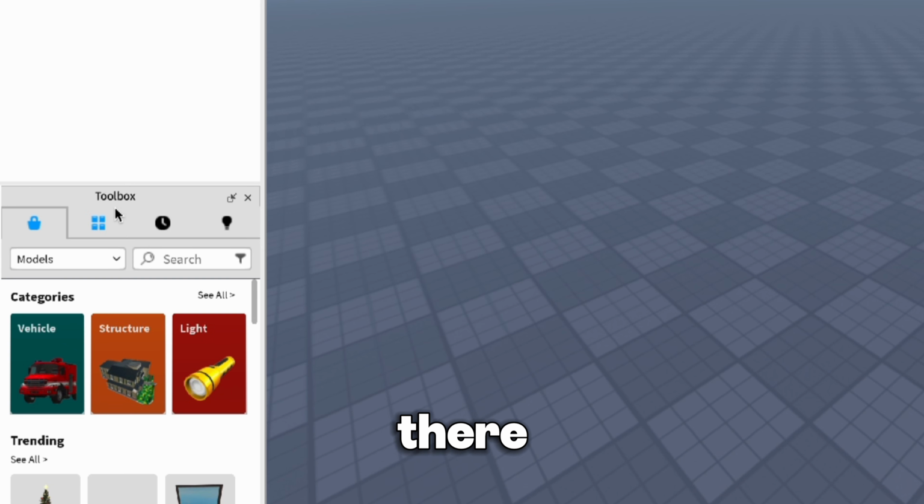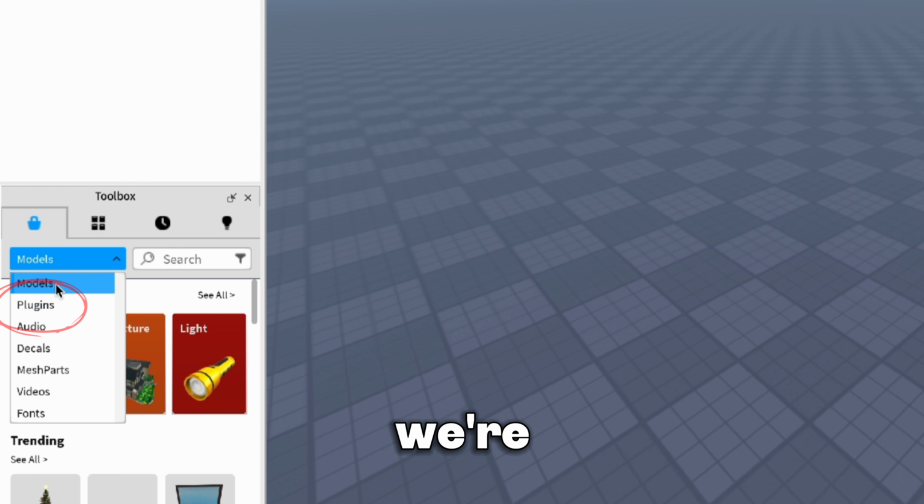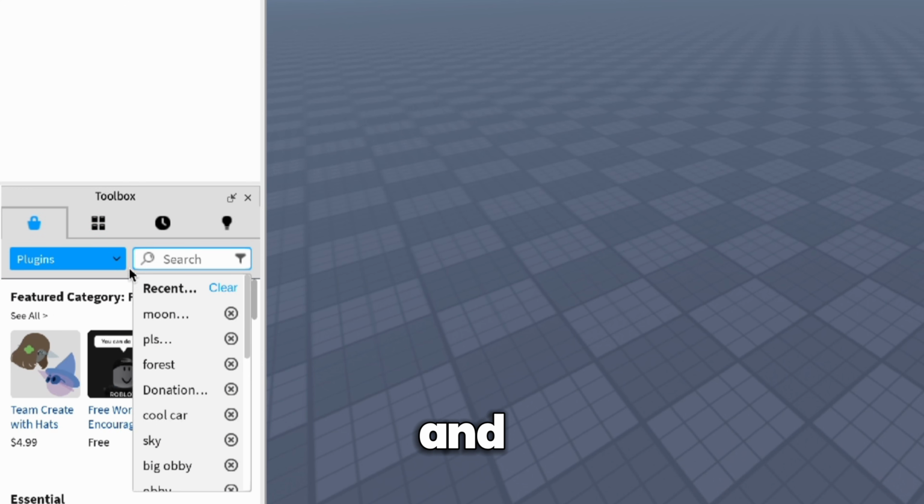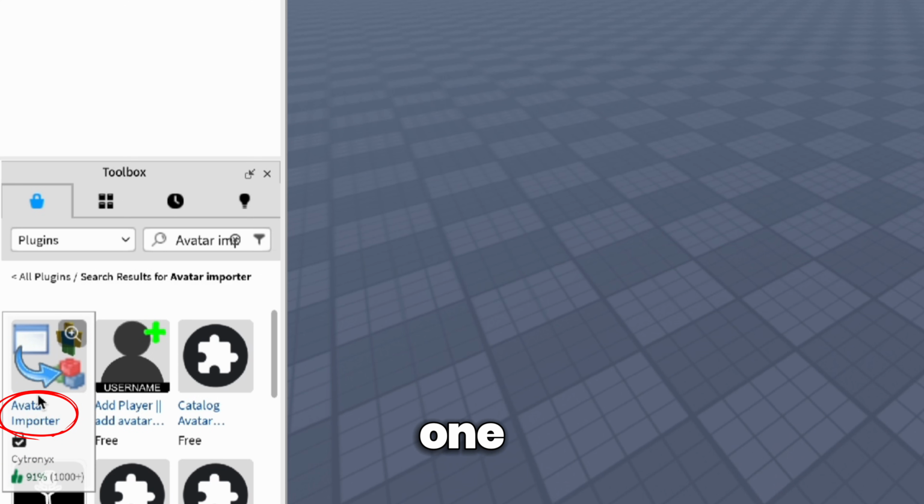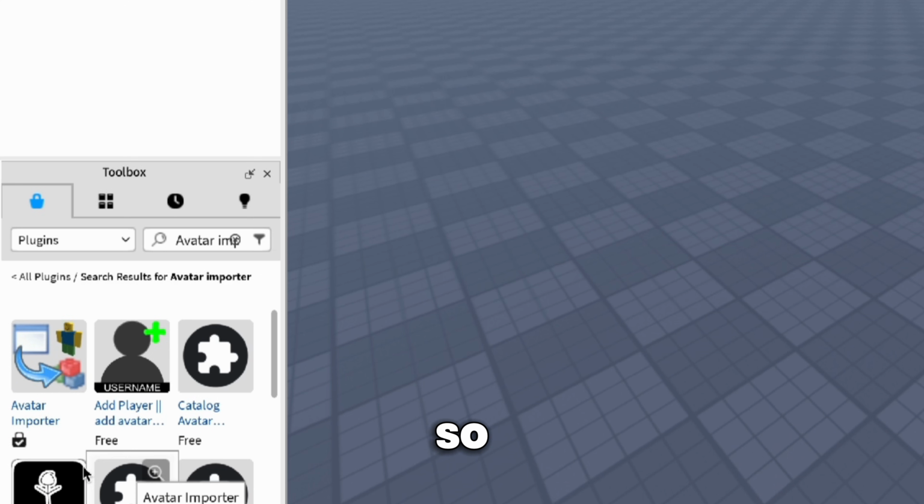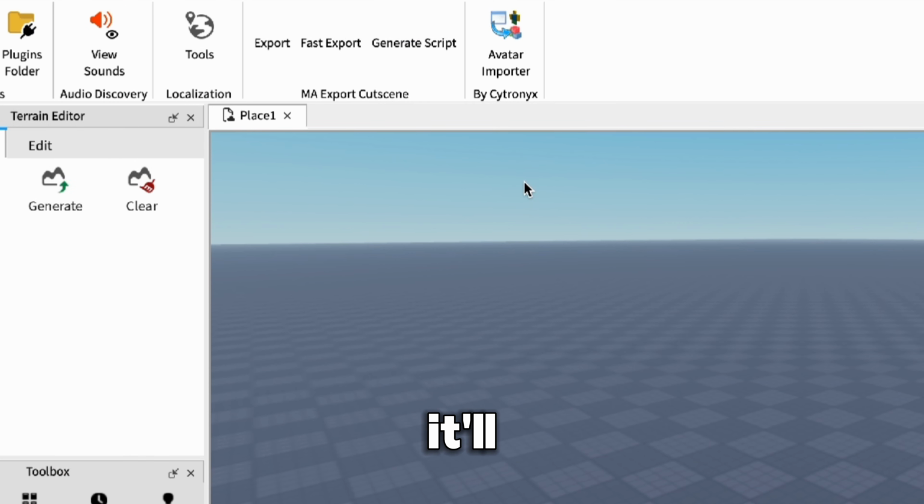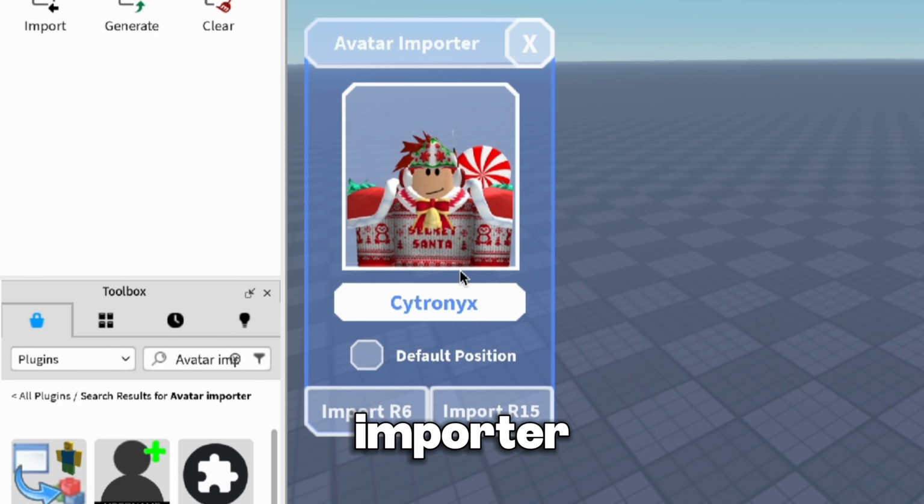Now on the bottom left there should be a toolbox, and over here there should be a little drop down menu. What you're going to want to do is click Plugins and then go to the search bar and type in Avatar Importer. The one that you want to download is this one right here. It should just look like this. So then you just pretty much want to download it and it'll appear in your plugins tab over here. Once you've done so, click on the Avatar Importer and a UI should appear.